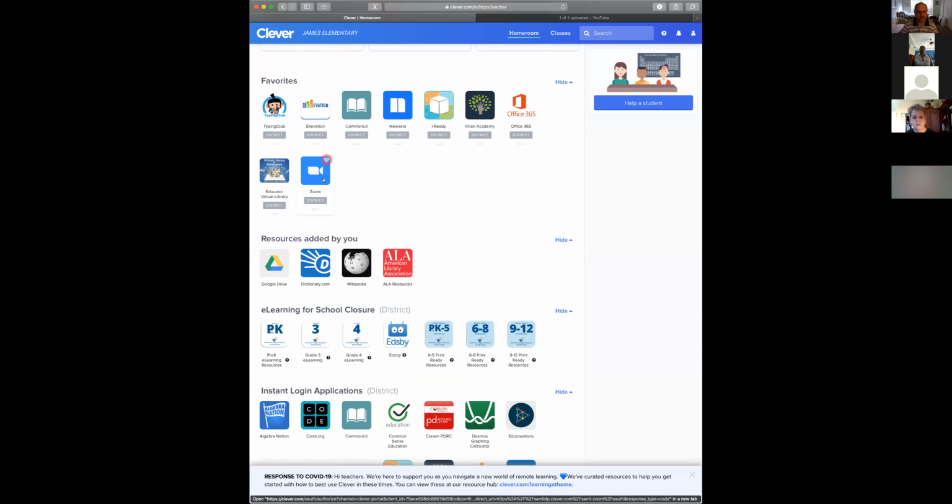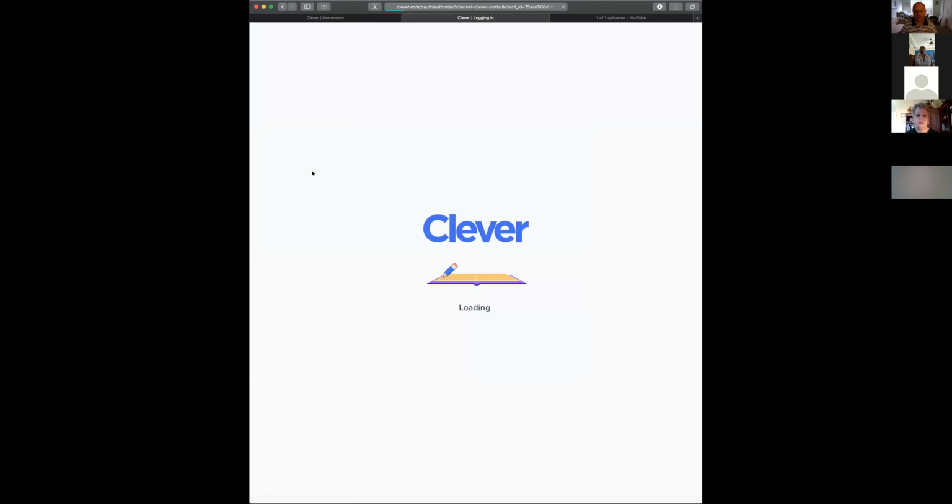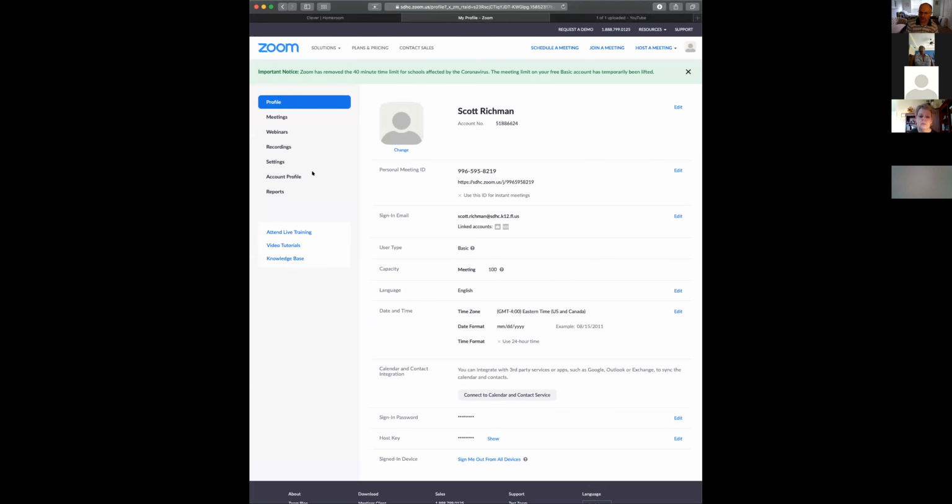To get into Zoom, we're just going to click on the Zoom link, and it's going to take me right to Zoom. Now, if you've already done this once and you have an account, it'll take you right to your Zoom dashboard. If you haven't done this before and you click through, you're going to realize it's going to ask you if you want to merge your account with some guy named Troy Suarez.